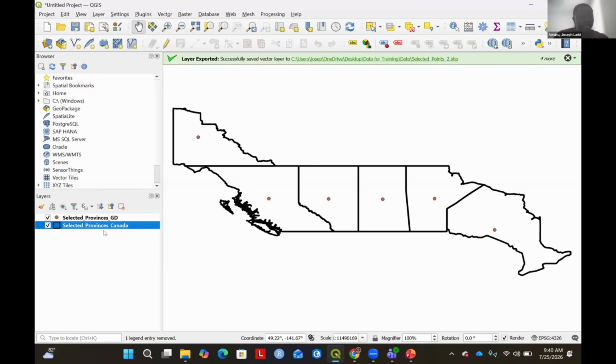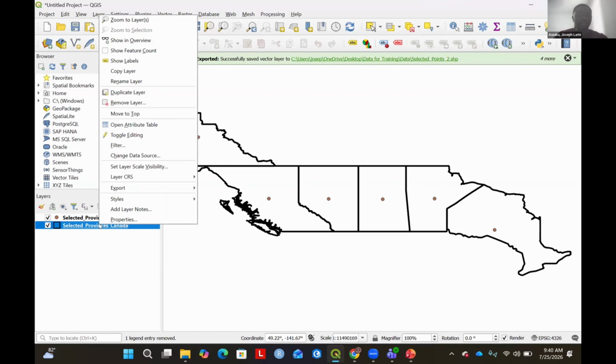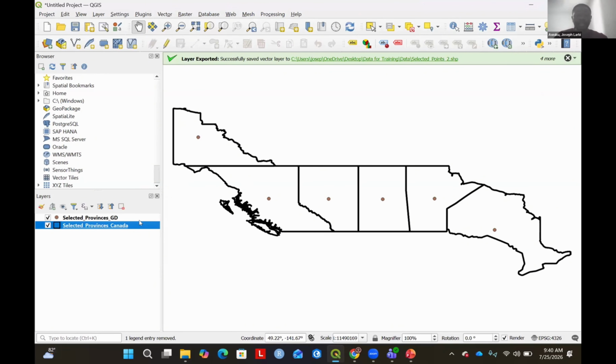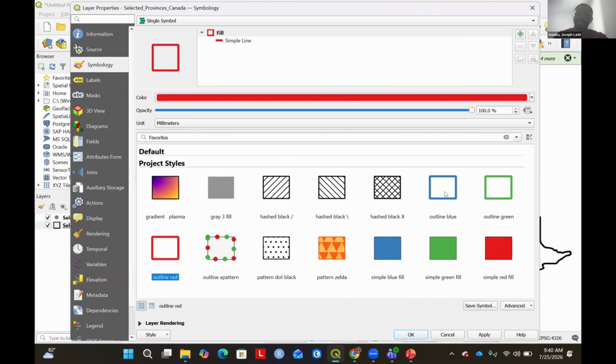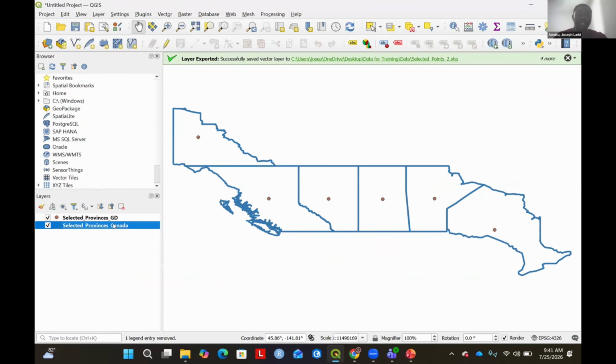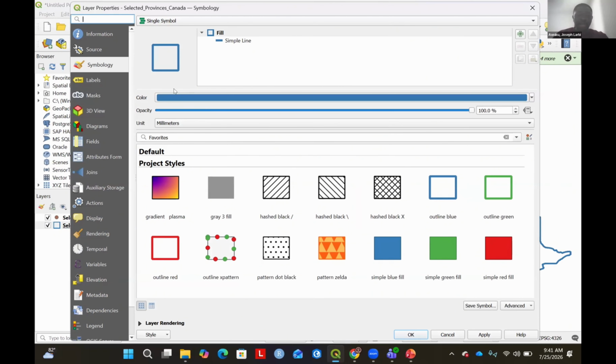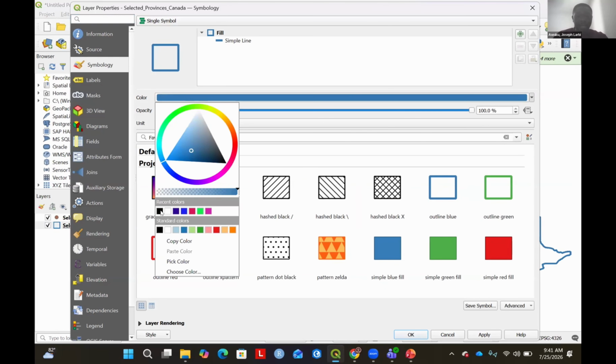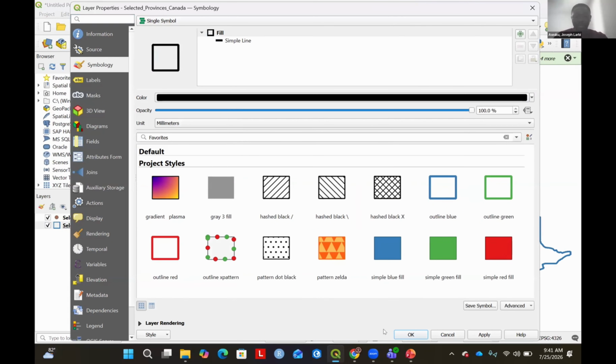But again, you right click on the selected provinces layer, you go to properties as you have, or you can select a blue outline. If I use the blue outline and I click OK, the outline should change to blue. So depending on your preference, you can use whichever one it is you want. So at this point, I would go back to my black outline and then I would use that one, okay?